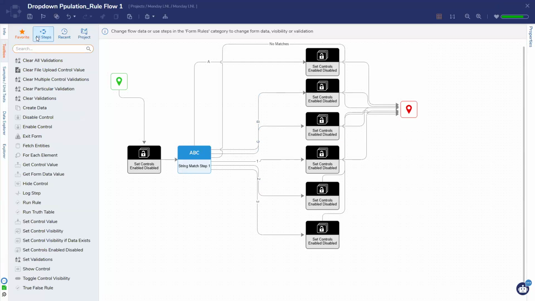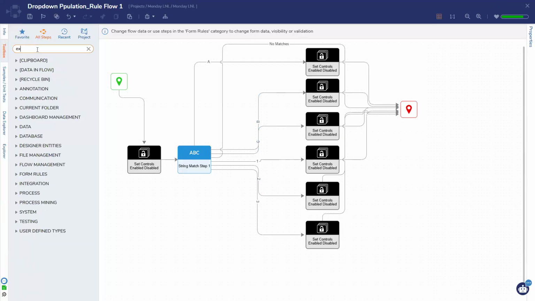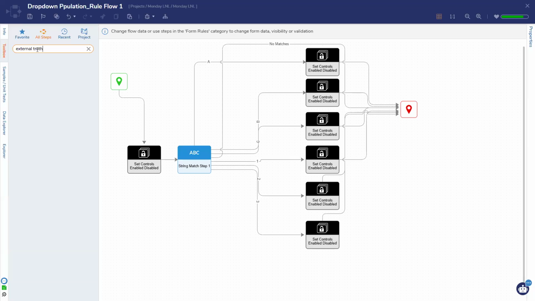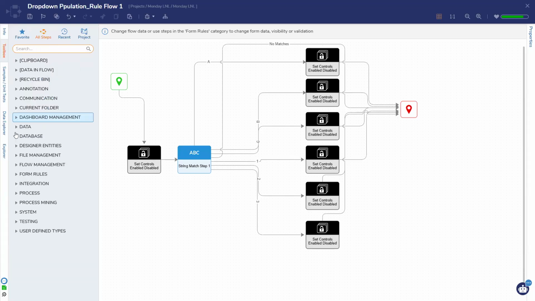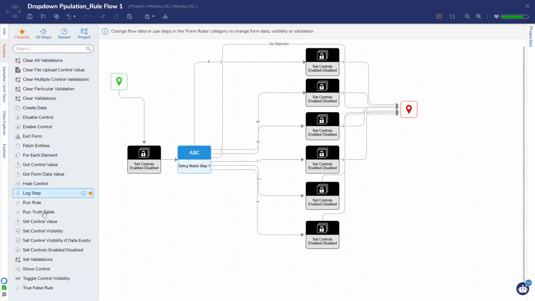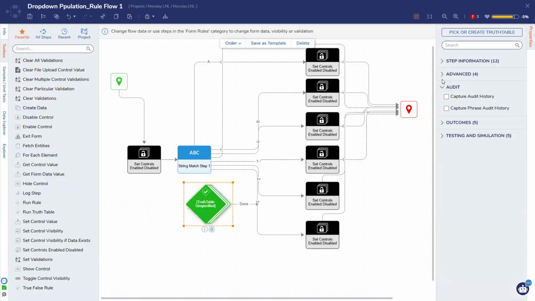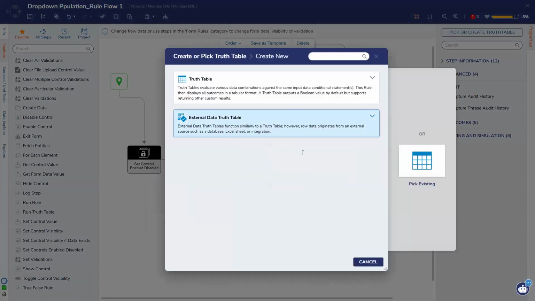So the way to retrieve something from Excel would be through an external truth table. So let me talk about this a little bit. I know we have external truth tables. I have to pick run truth table and then pick an external truth table. Okay, so run truth table, create new external truth table, create that.